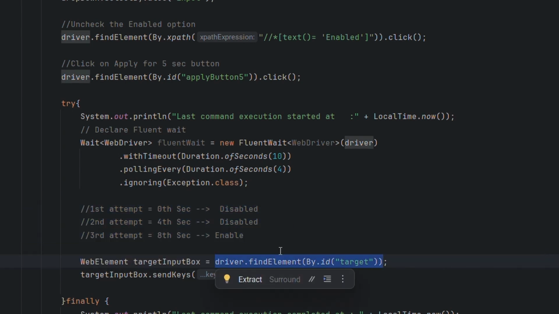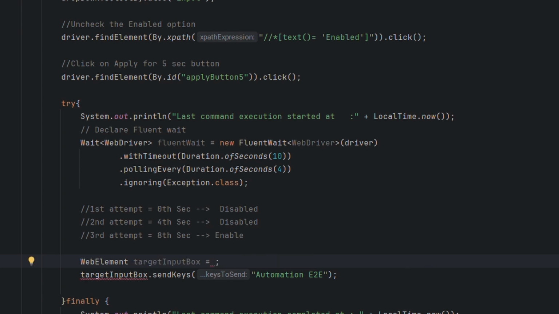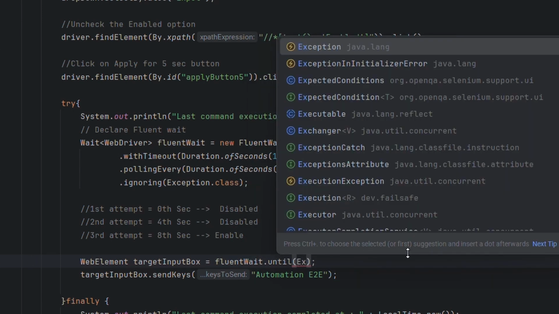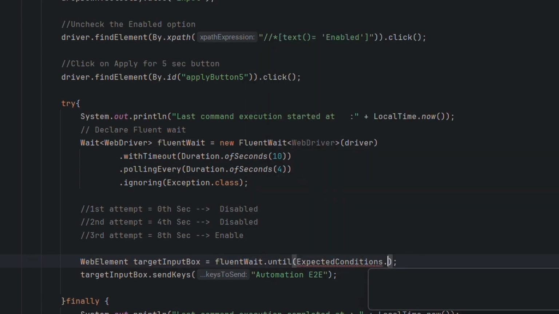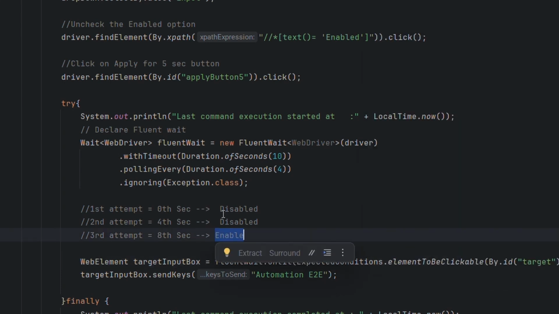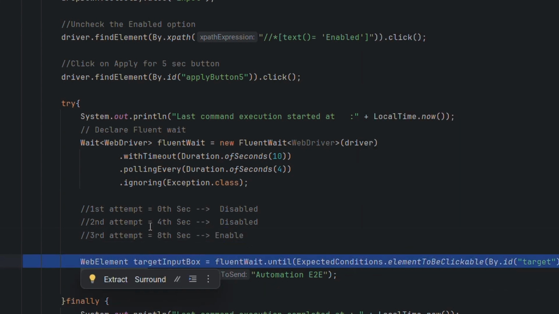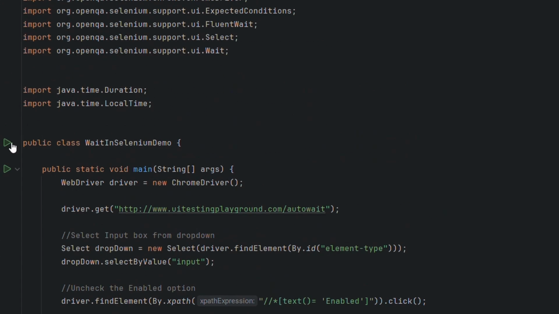To apply the wait on an element, let me copy this. To apply wait on any web element, we have to use the same method that we used at the time of explicit wait, that is until. And in until, we have to provide a condition using the ExpectedConditions class. And from here, we have to check if it's clickable. So this method should take 8 seconds to get executed. So let's run the program and check the behavior.